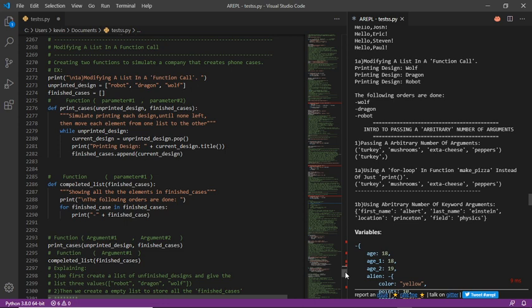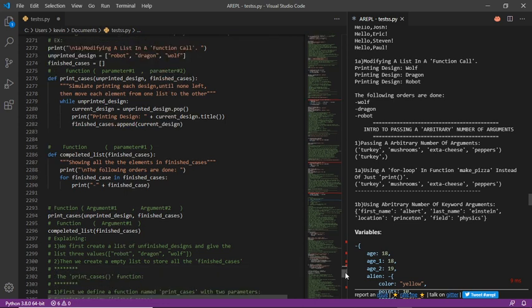So that's how we would convert that from one list to another in function code. Now, this function is defining completed lists, finished cases. So this is only working with what used to be an empty list. What we're doing here is showing all the elements in finished cases. Print the following orders are done. And then for finished case in finished cases, in this for loop, we're simply grabbing all the items from finished cases, storing them into a temporary variable finished case, and then printing all the items in this format. So as you can see, the following orders are done: wolf, dragon, robot.